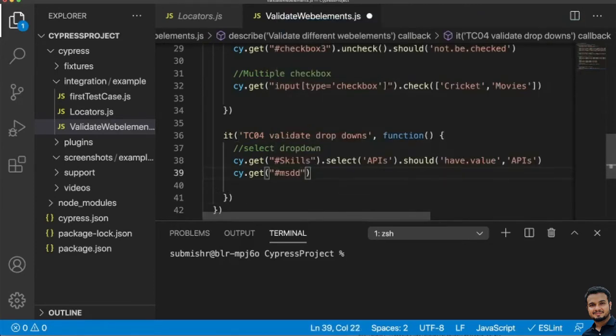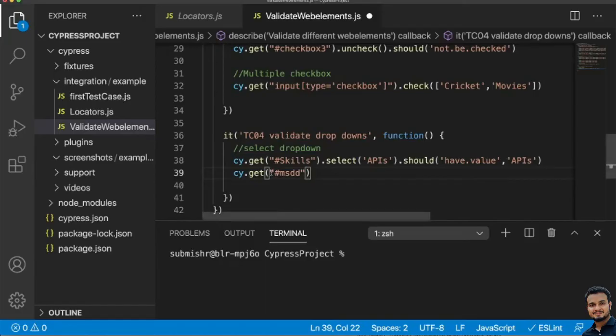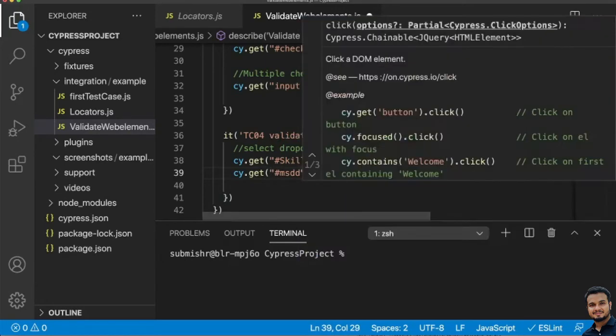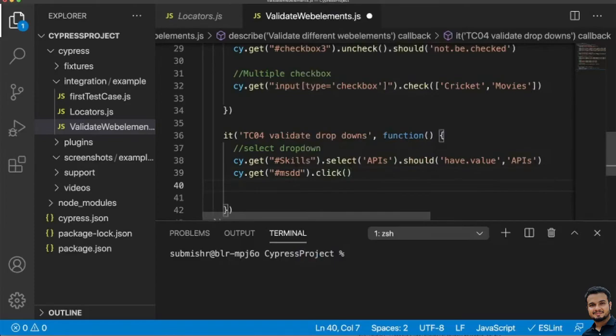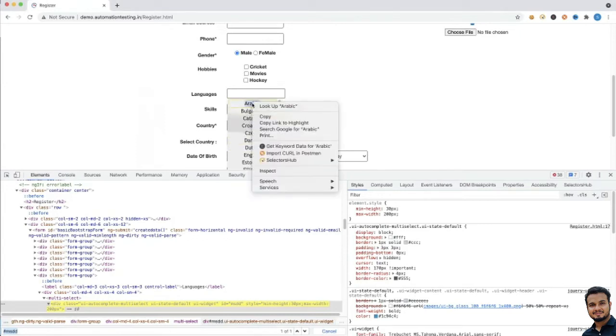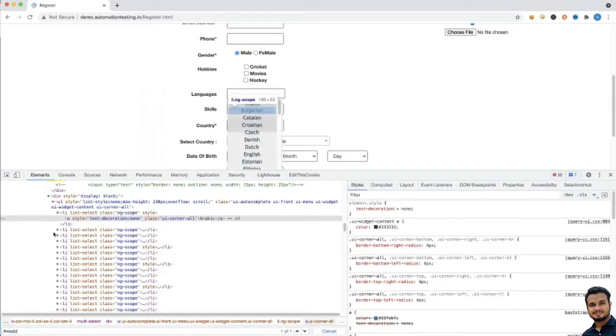Okay. So we selected this, but after selection what we should do is click there, right. So we will write dot click. Once you have clicked here, then only you can see all these options. For example, you want to select this Arabic. So let's see how we can select this. Here you see Arabic, and similarly in all other options you can see all other things, right.